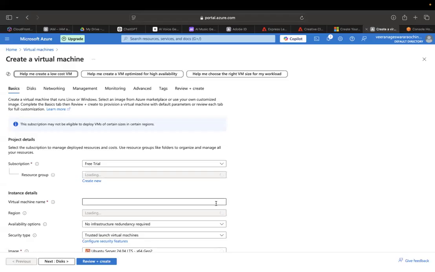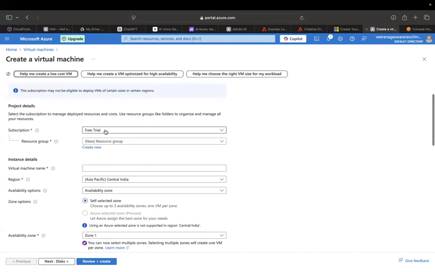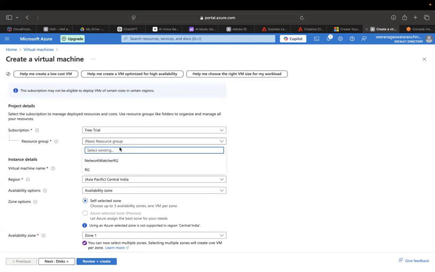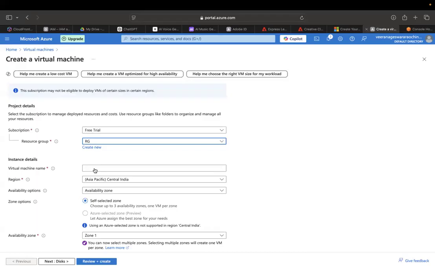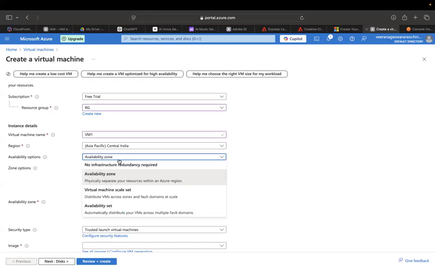Okay, see the moment once I create it, it will load and it will open this. So I told you about the basic step, right? So you'll be selecting the subscription, and I'm creating in the resource group RG, and the name, let's say VM1, and scroll down. Central India, leaving it.